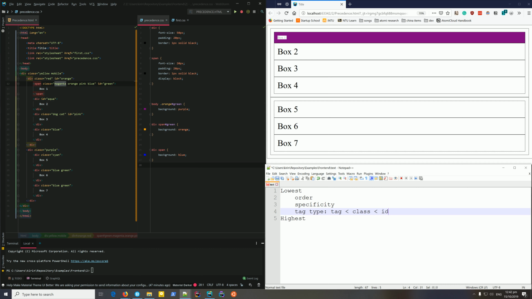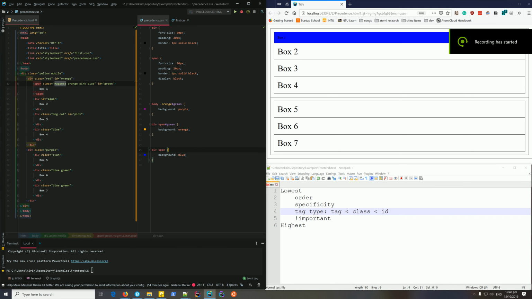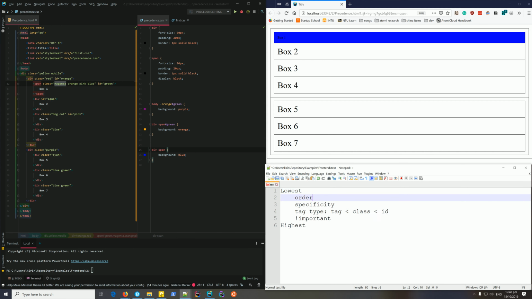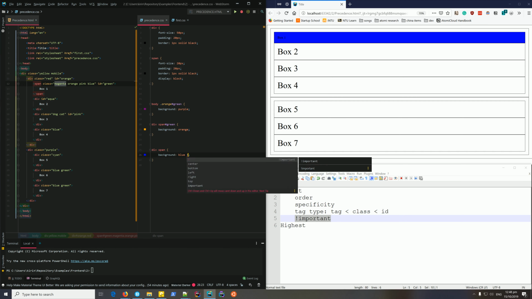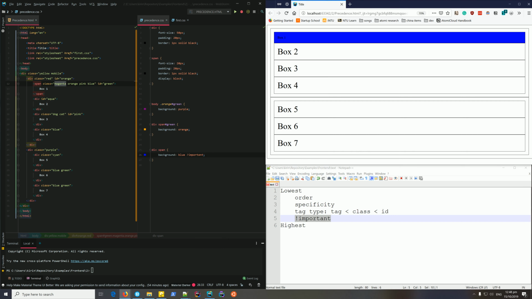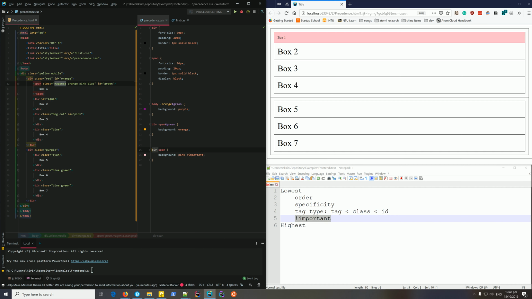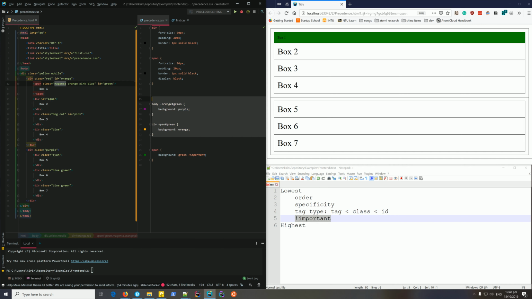Then the next one is the important side. So for the important tag, it will always override all rules. So important will ignore everything else. As long as it's important, it will always take precedence. In other words, if I add important here, you realize that it becomes blue. So if I change this to pink, it will become pink. So even if I don't have this specificity, it will still work. If I change this to, let's say, green, yeah, regardless of how specific or how powerful the selector is or what order, important will always take precedence.